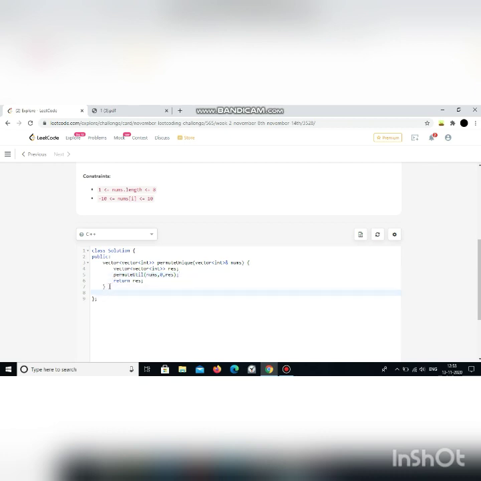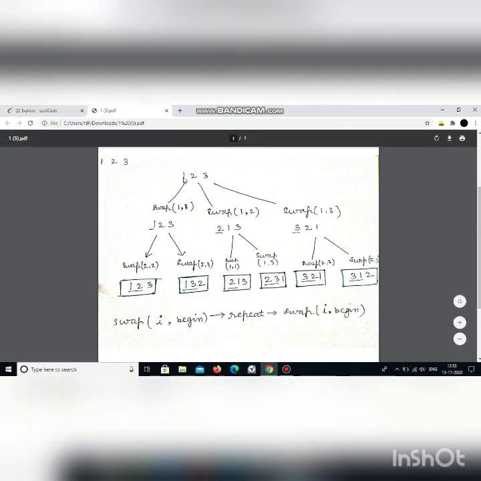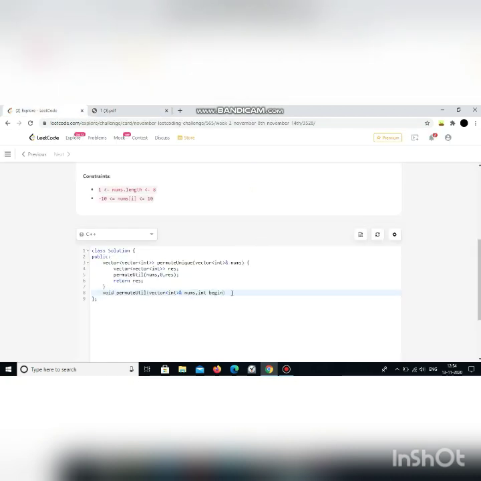Now we'll make this function permute, which will take this nums, comma, int begin, that is the first number from which we'll start. Like for this level, 1 is our begin, and for this level over here, 2 is our begin. Next, res, which is a 2D vector. Let's just take this.